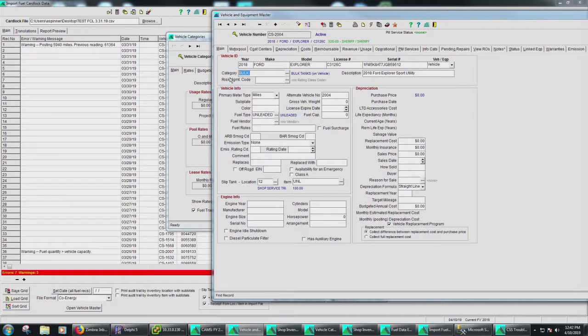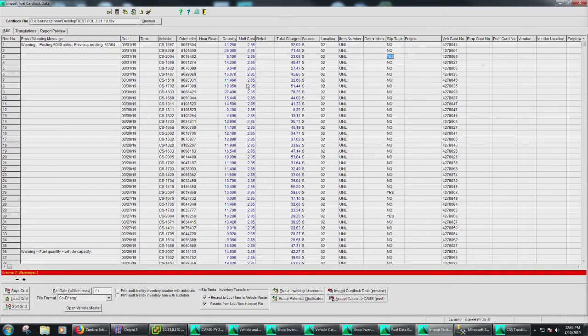Okay, so when you put a vehicle in the bulk category, then these fields here will pop up, and they will say this is a slip tank. I know it's in with the vehicles, and it's not a Ford Explorer. I just picked a random vehicle, but we have to make it a vehicle because that's the way it's going to come in the Cardlock. And so what you're telling us is when fueling comes in for this CS 2004, we're not burning the fuel. We're moving it to location 12, item unleaded.